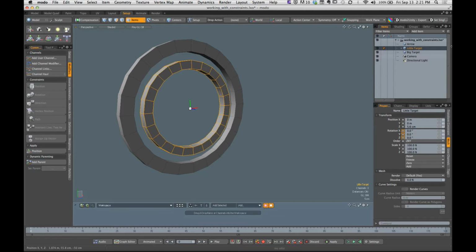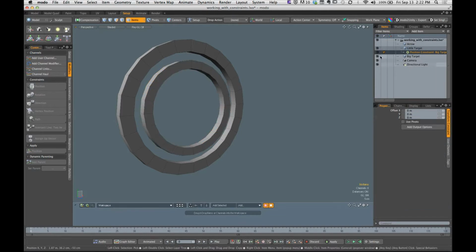If we were to expand this little plus sign, we'll start to expose the Modo UI element for a constraint. And there it is. It tells you what type of constraint it is from the item list, and it also tells you which item this little guy is constrained to. So we can just visually see that the little guy is constrained to the big guy, okay? Now, constraints are their own separate item inside the Modo system. So if we click on it and look down at the Properties tab, you're going to find a whole series of properties for just the transform constraint.